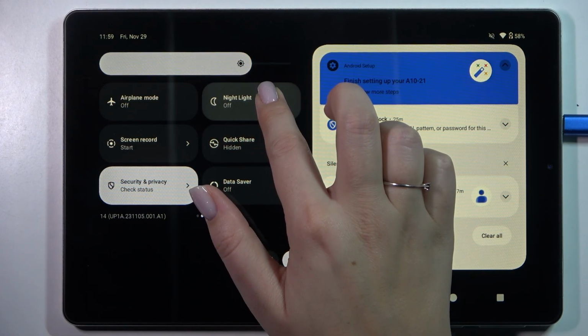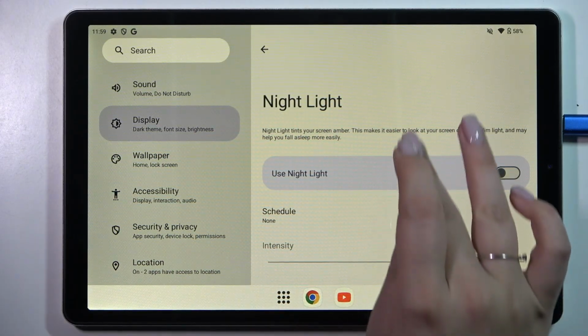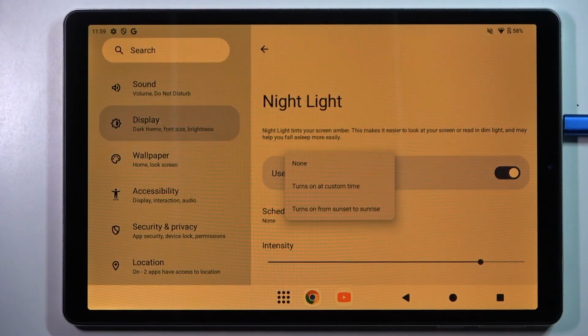So let's tap on it and hold it, and then we will be transferred to the nightlight option. So let's turn it on. Here we can schedule that feature. So none option is the manual option. You have to manually turn it on and off.